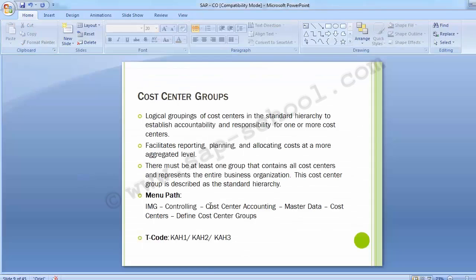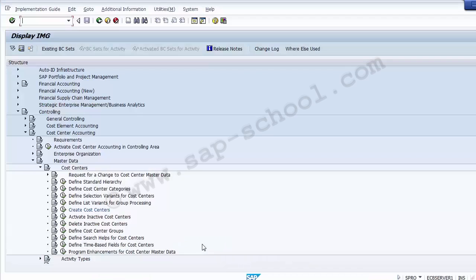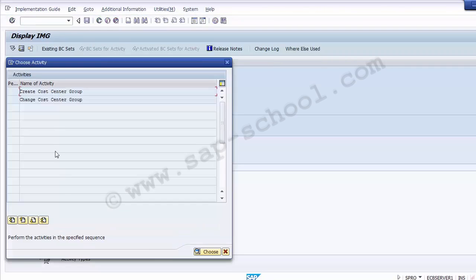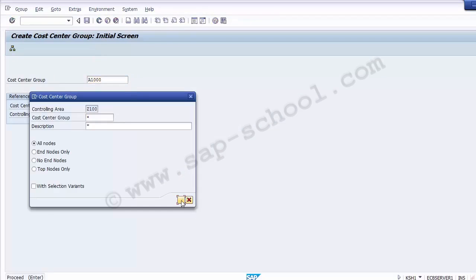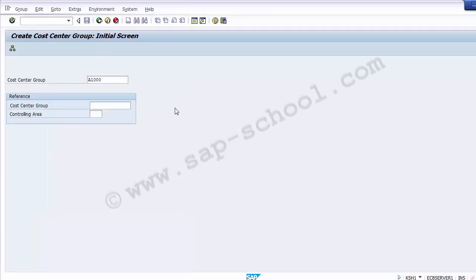Let's see. The path is there on the screen for you. We can move on to the SAP system. In this particular part you will find that define cost center groups is there. So we can move up to this particular option, execute it, and in this part move on to create cost center groups. Double click on create cost center groups. Once you double click, it takes you to the next screen. So this was your cost center group, that is the standard hierarchy actually.